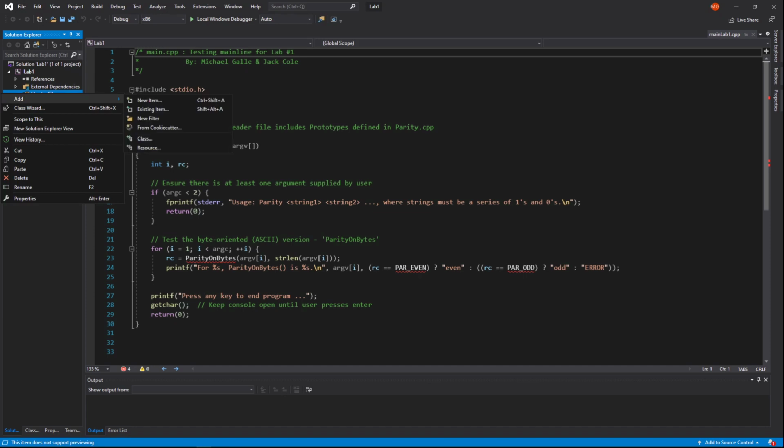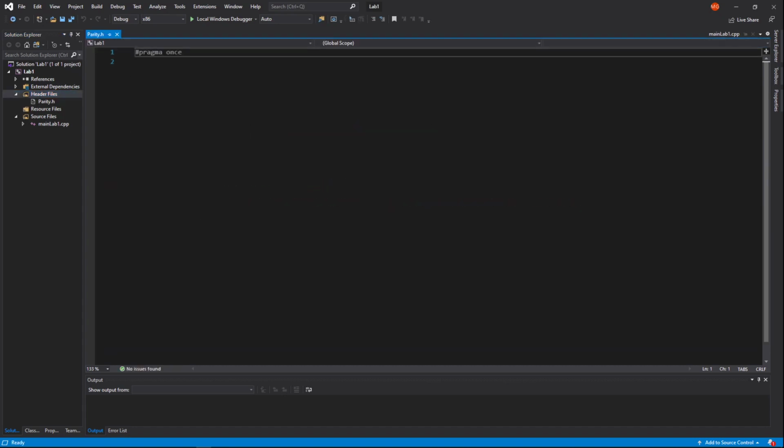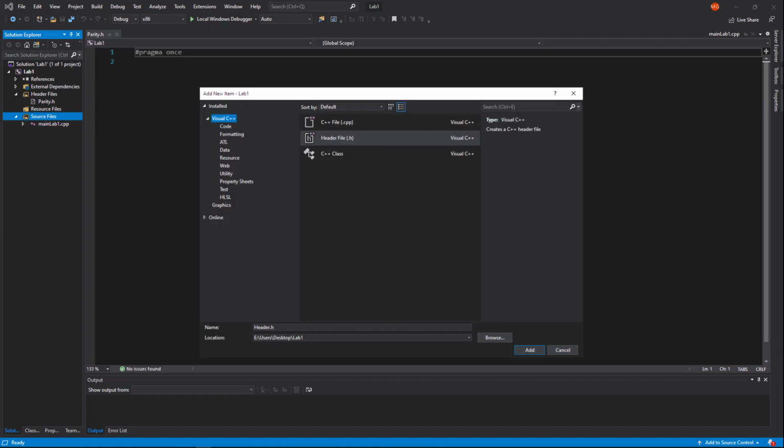If I right-click here and say add new item, I'm going to create the header file and call it parity.h. Say add. So this is parity.h, the header. We also need the CPP for this. I'm going to use .cpp because C files can run within C++ files. So I'm going to say add a new item, and this one's going to be a C++ file.